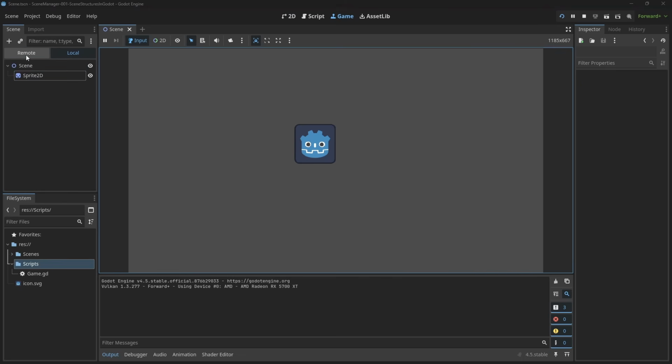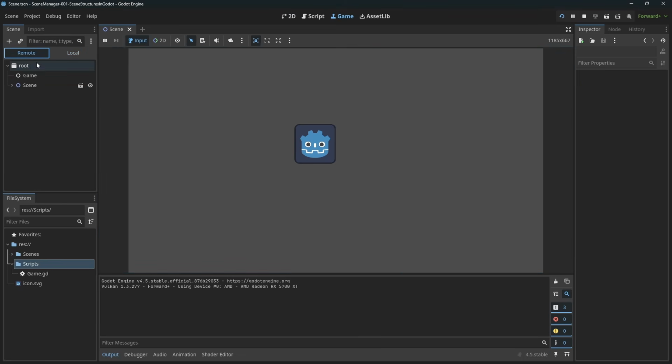So now right here, if we click remote, remote will show us our current scene tree. So we have the root, which is like the root of Godot. That's the window, and then we add our scenes to that. We have game, which appears as a node, even though it's just a script, and then we have scene, and then scene has Sprite2D.